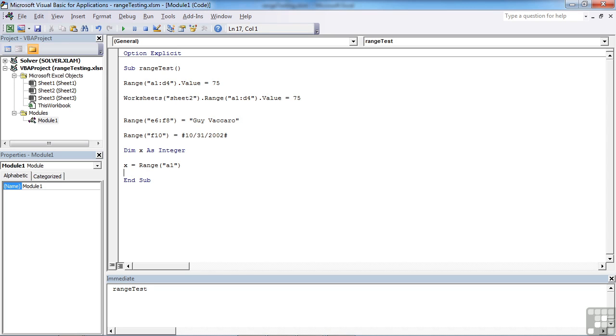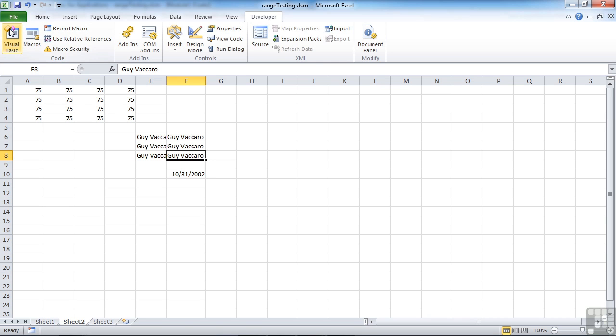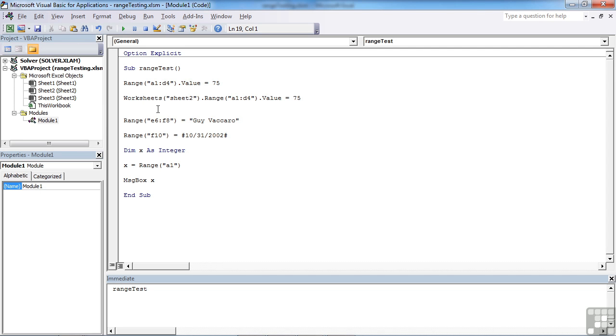And then for us to be able to see x at the moment, we either assign it to another cell, or let's just put it out into a message box. So MsgBox x. So let's have a look at what's in A1. 75 is in there currently.